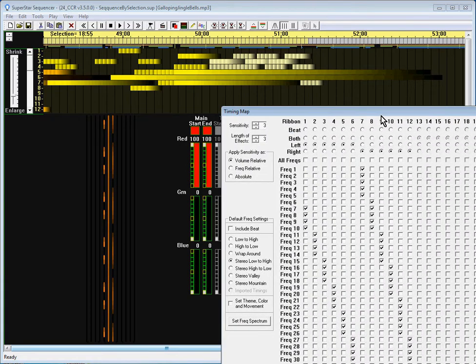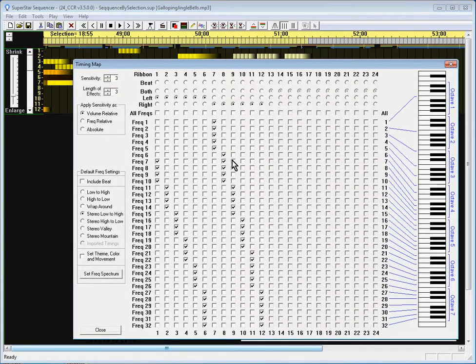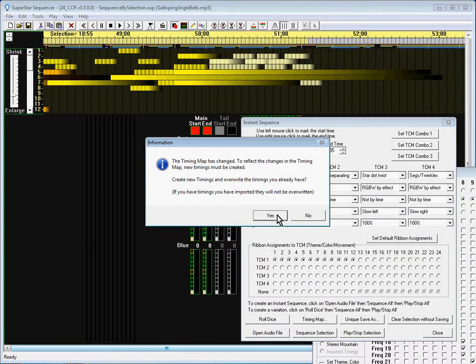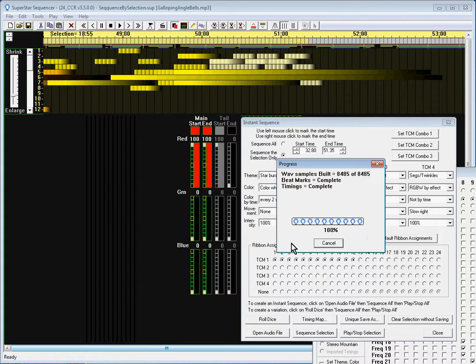And so I think this part of the song would look better to not use the stereo thing. So let's go just regular low to high, say set spectrum. And now you can see all 12 channels are using both, and it's just going low to high on all 12 channels. Let's do sequence selection again.